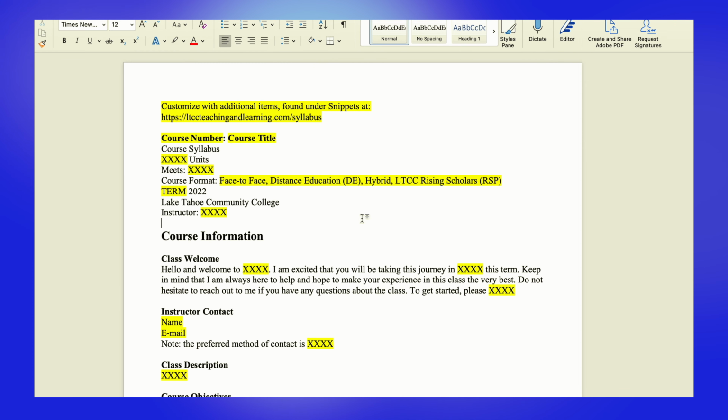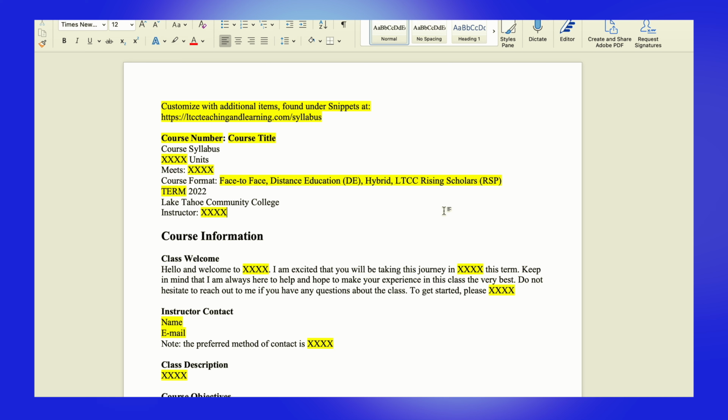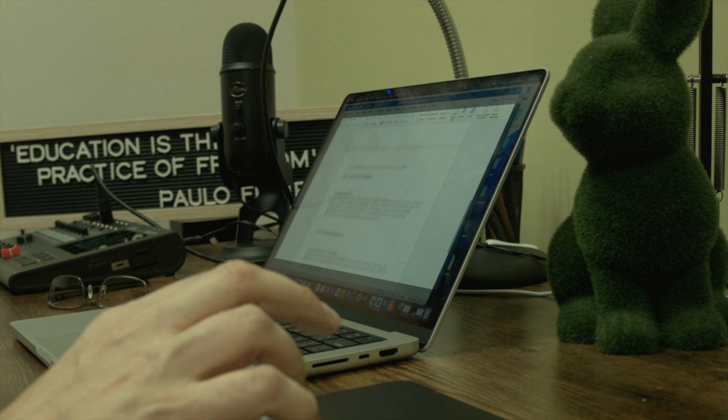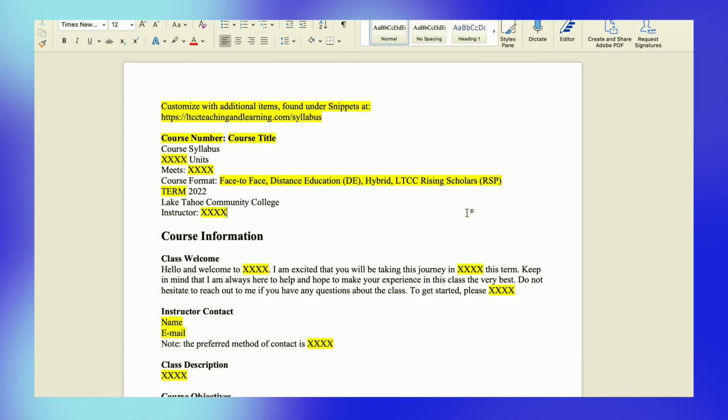You can go in and change the font to anything you want. You can change the typeface, the size of it, whatever you want to do. You can go in and put in various section headers, change those. Again, this is just bare bones, really just one font and saying, here you go, use it as you see fit.